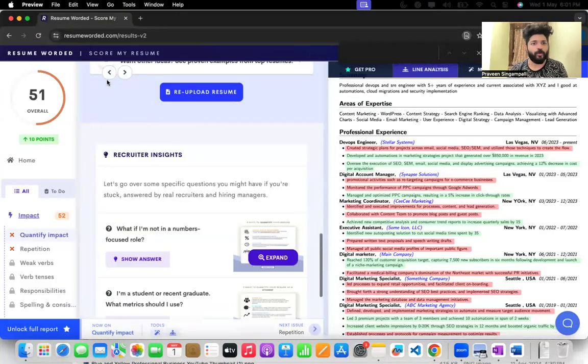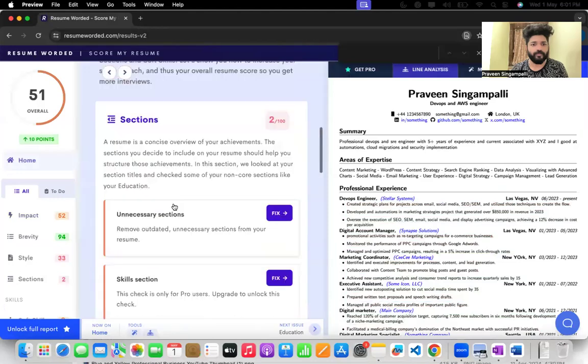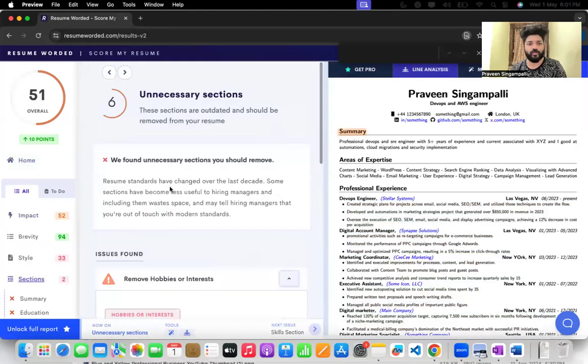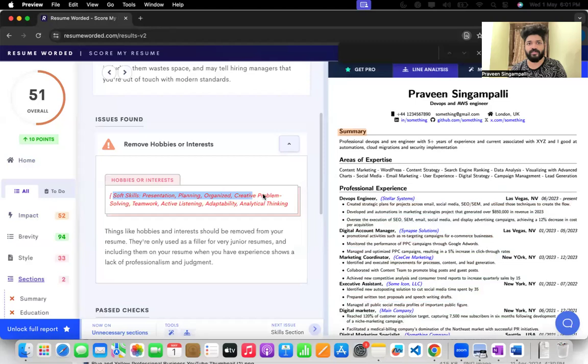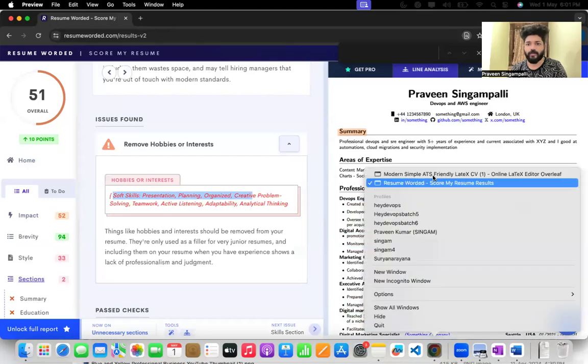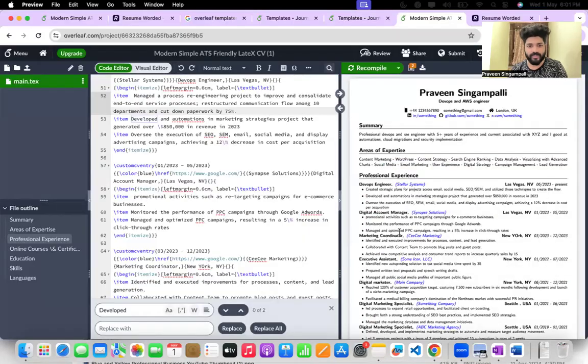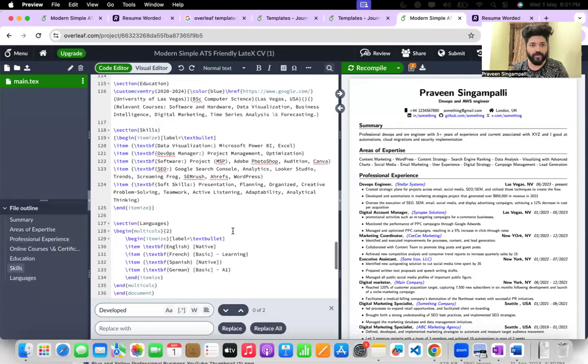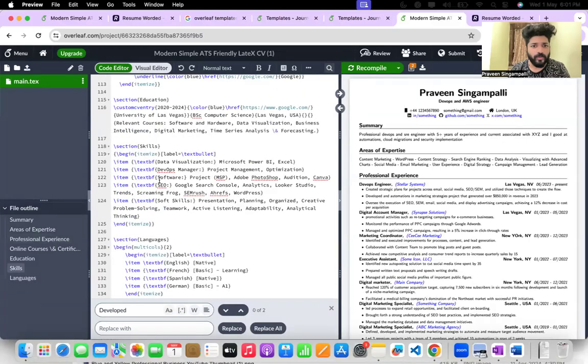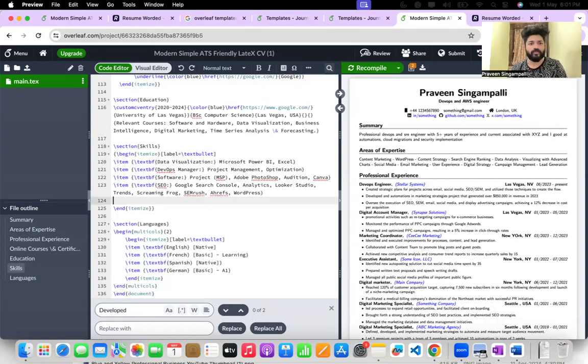Yeah. So I will go back. Yeah, it is asking us to remove the unnecessary sections of skills. So let's do that. Okay. So as I have told you, this is a trial and error. I am also doing it in front of you, right? So it asked us to remove this. Yeah. So we will remove this. Okay. We will say recompile.